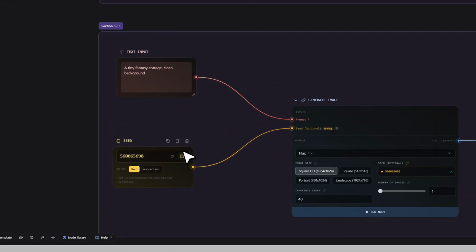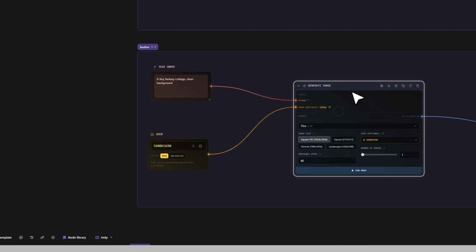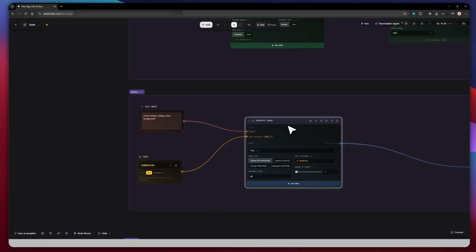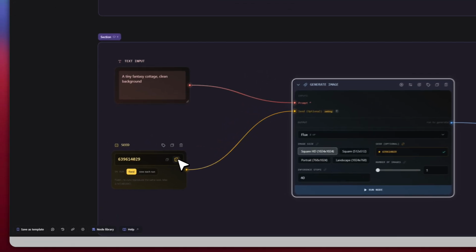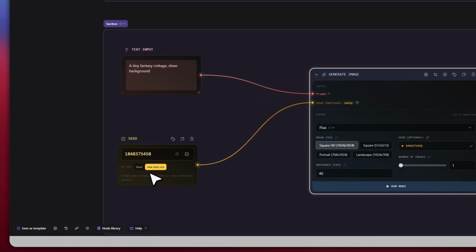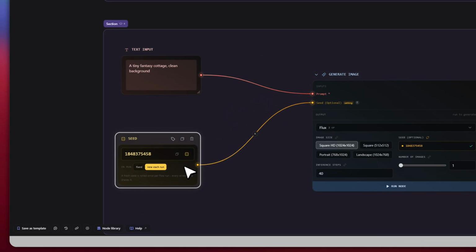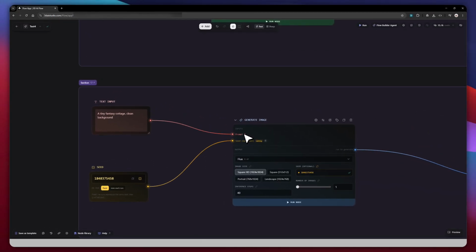Next one, a seed. Different generation image models take in a seed, which is basically a number which makes sure that each generation is using the same seed. You could set this to new each run or fixed and just connect it to whatever inputs support the seed variable.